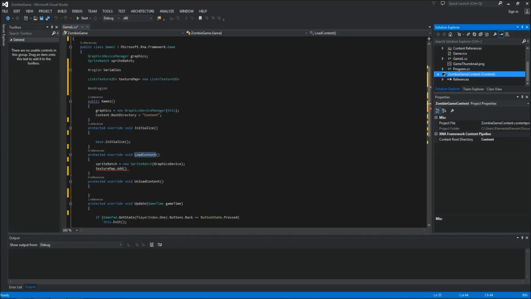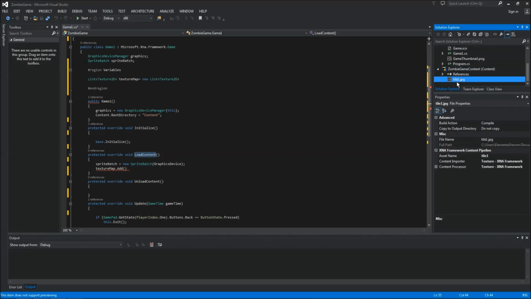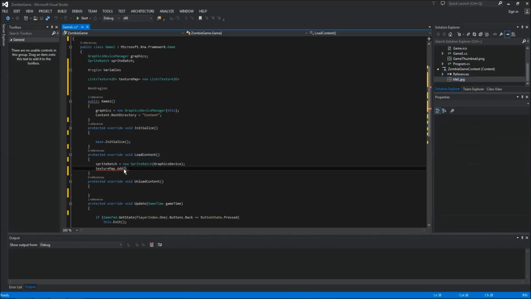So I'm just going to drag the default dirt texture, which is going to be tile 1, into the content. Right here it says content, zombie game, and then content. I'm going to drag it into there. You want to drag it into there and not up here. Make sure it's in content. And then you'll see it is right here, and you'll see the name. You're going to want to take note of that name because we're going to load it right here.